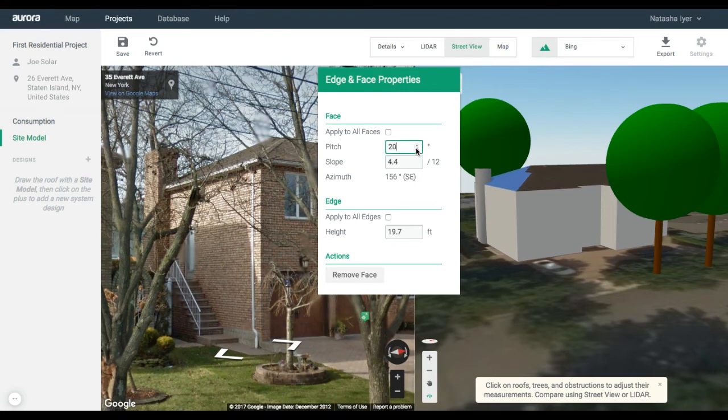If you have a premium account, you also have access to LiDAR data. Check out the Help Center to view a video on more information about how to use this.